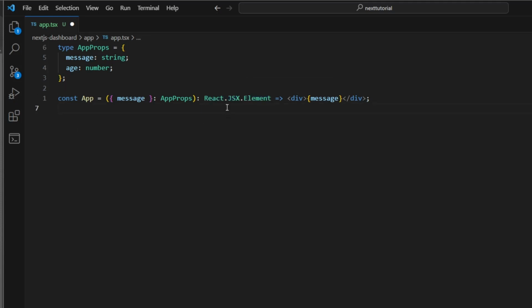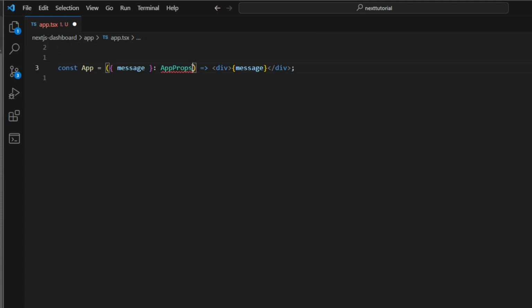Okay, and another way to do that is called inline type declaration. So it works this way. Let me show you. Let's say I don't have this, right? I delete this out and I delete this. Now without that types declaration, you need to do something like this.